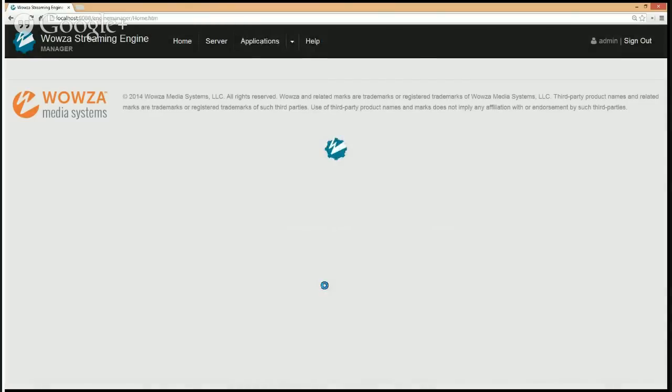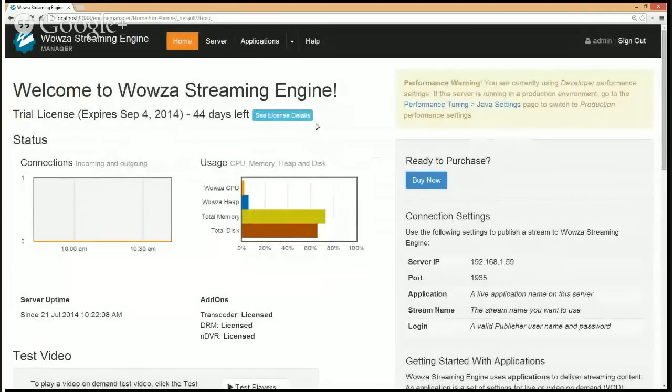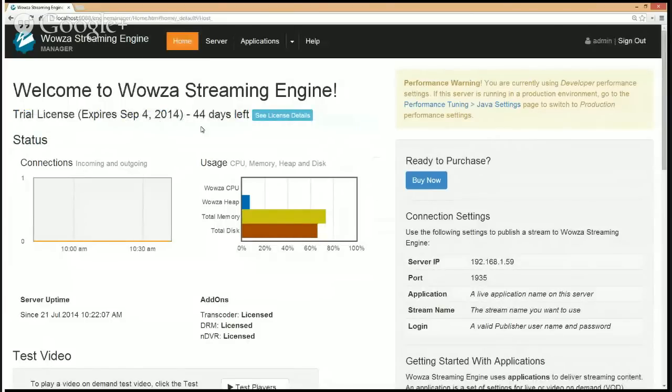And then it launches us here into the home page. What you see at first is information about what kind of license you're using. So if you're using a trial, you know that you only have 44 days left before it expires and you have to do something else, either request another trial license or get a developer license or start purchasing at $55 a month. If I had a bunch of connections going here, it would show me in this section how many connections I have to the server. Currently I don't because I'm not actually streaming. I just launched the server.